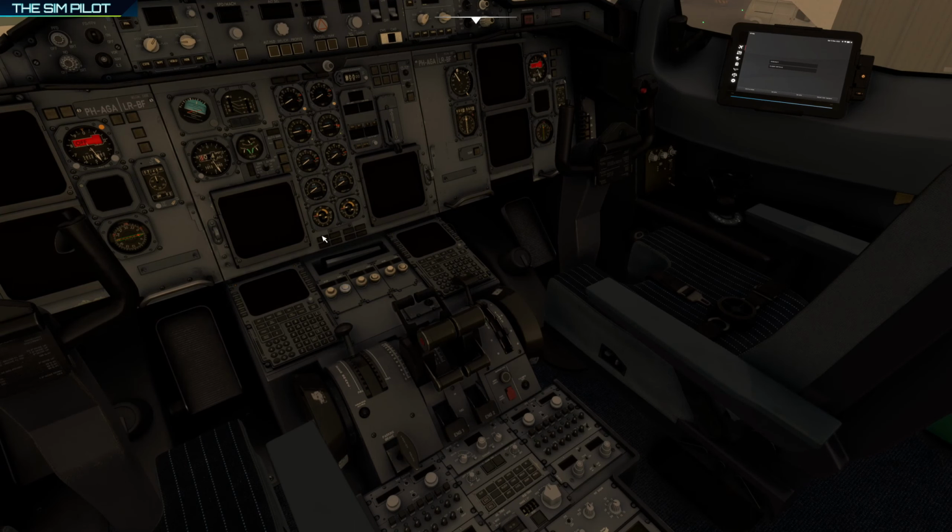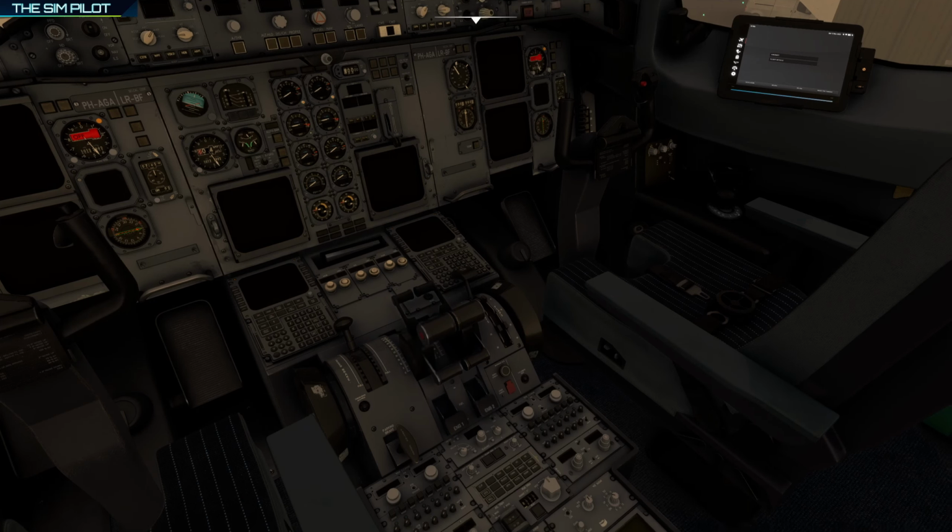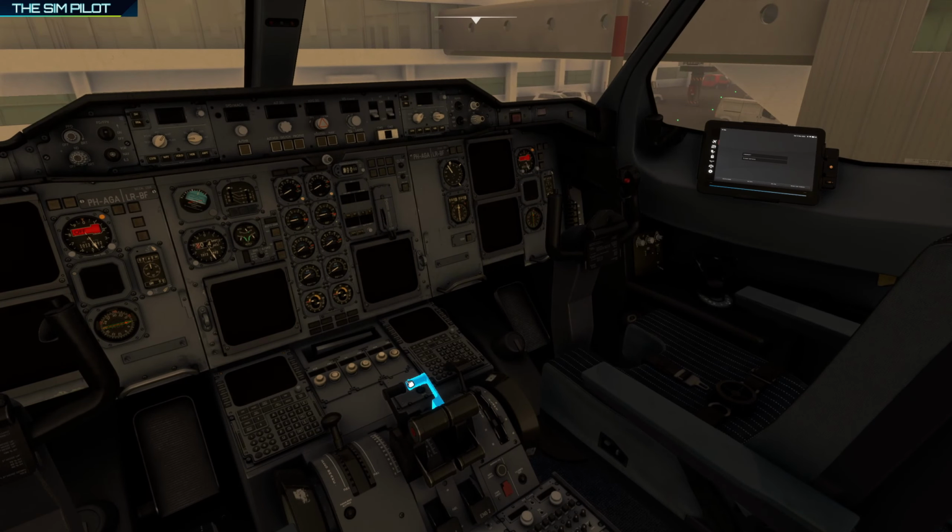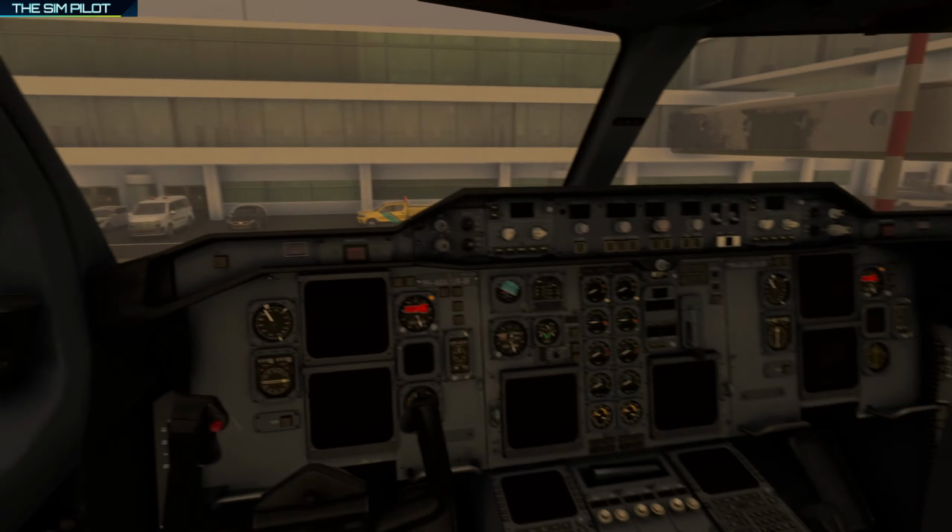Down below at the pedestal, we have the parking brake set, speed brakes retracted, flaps are retracted, throttle levers are at the idle position, and engine cutoff switches are in the off position. That's all we need to check as far as I remember, and we can now go ahead and power the aircraft.